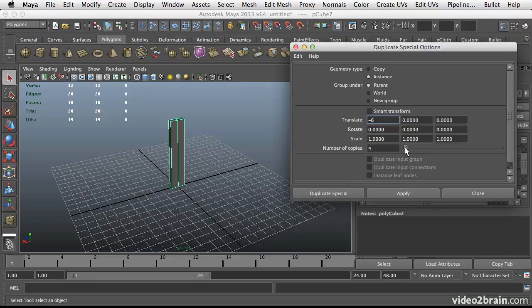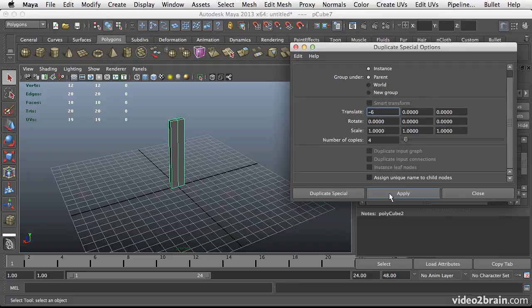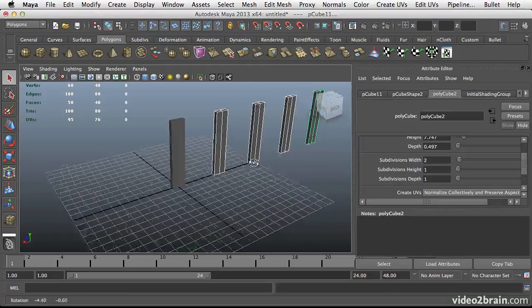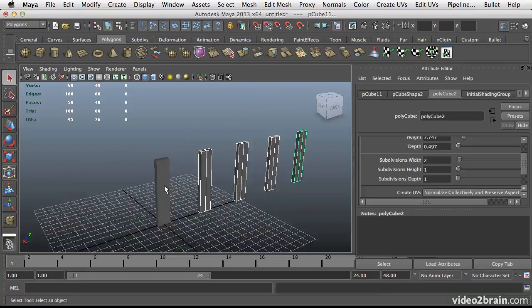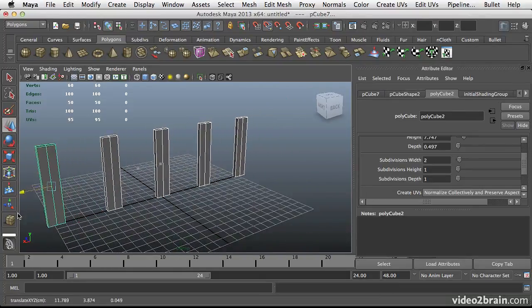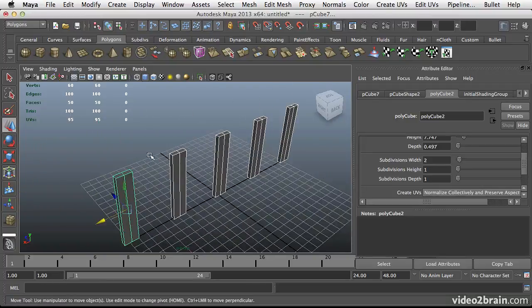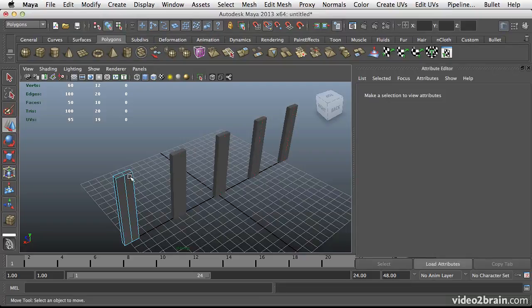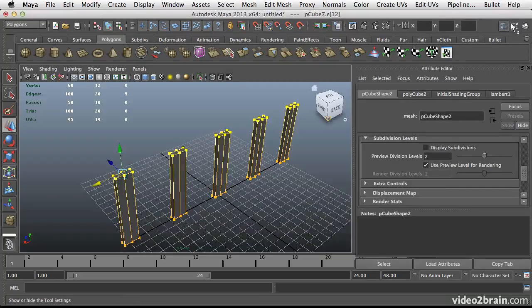Number of copies, let's go ahead and do 4 of them. And then just go ahead and click apply. And there we go. I've got now 4 more copies of my fence. So let's take all of these here, and I'm going to center them back into the middle of the scene. So just drag them over like that. And now if I go to edge mode and I go over, you can see as I go to these individual edges, the pre-highlighting will actually show up on the duplicates as well, because these are instances. They're not independent geometry, they're actually instance geometry.